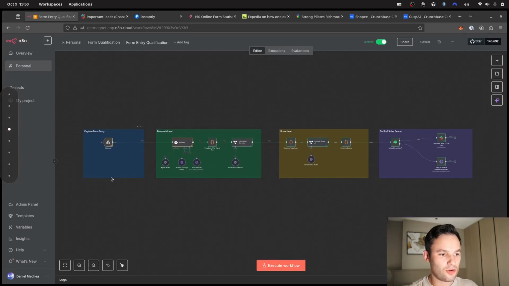And after that, all we have to do is wait for our automation to run through. We've got an AI agent here that's doing a bunch of research, and then we're going to score the company. And then ideally, we should get a message on Slack telling us, hey, this is a really great lead. You should contact them.